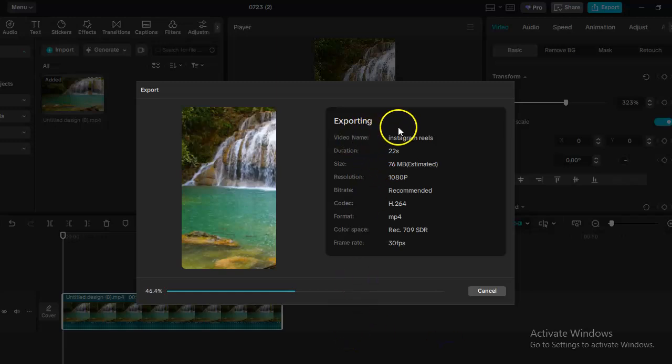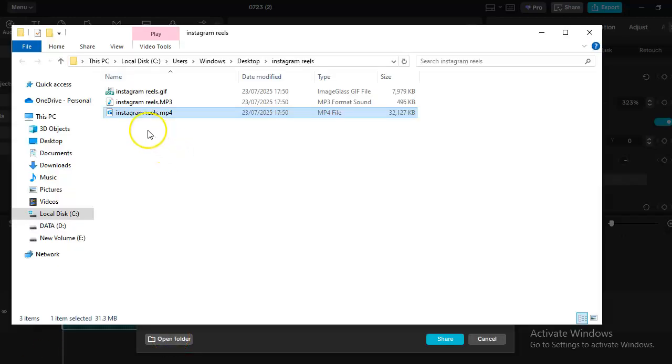And here you get information about the video: name Instagram Reels, duration 22 seconds, and the size of the video, resolution, the format MP4, yeah, the process is completed. And you see here the video Instagram Reels MP4, and then just go to Instagram and upload the video.